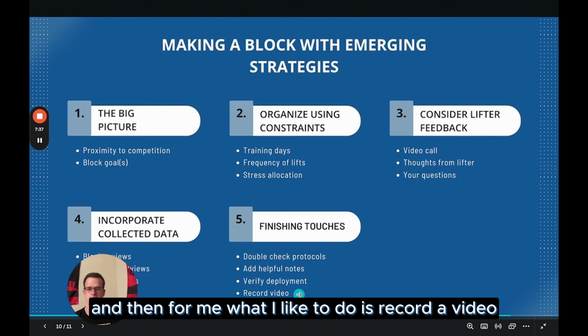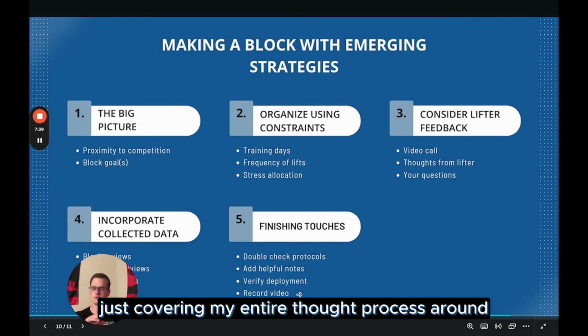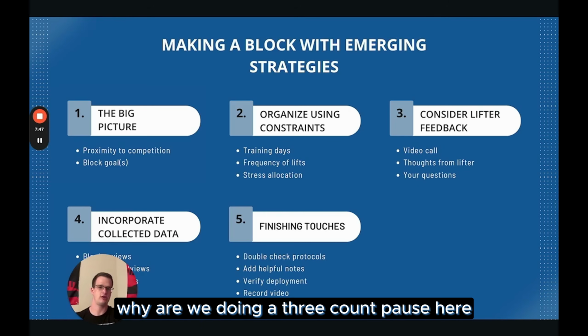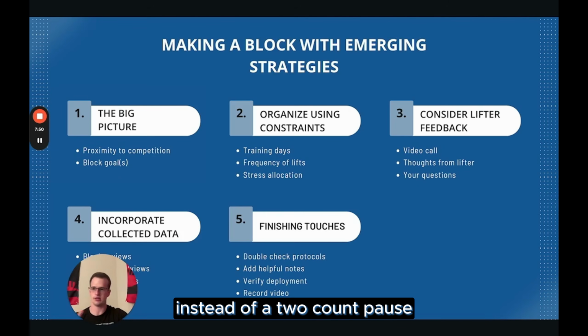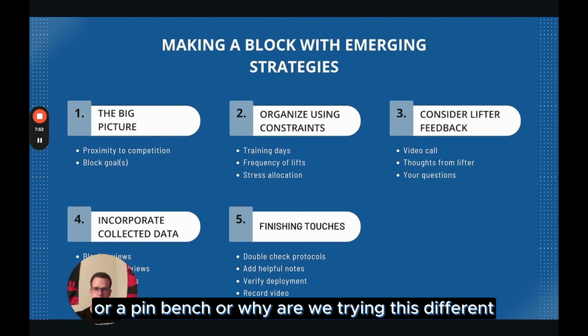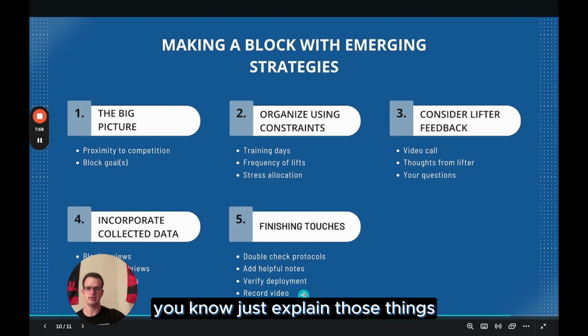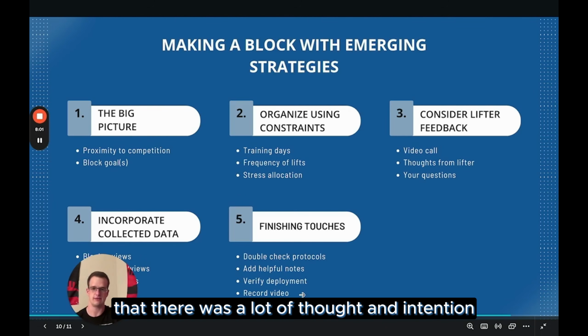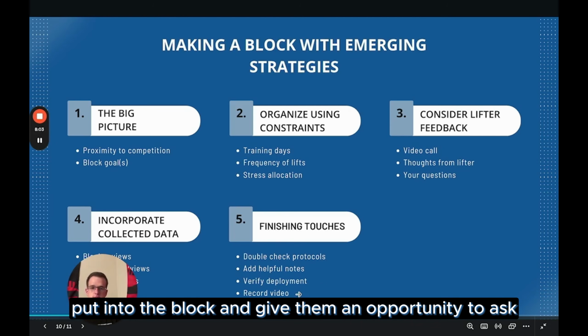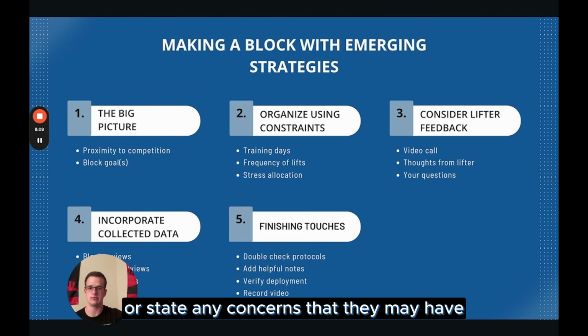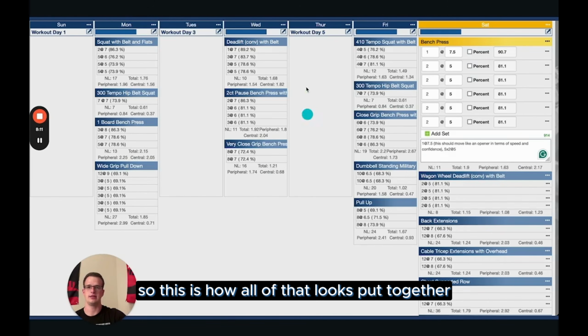And then for me, what I like to do is record a video just covering my entire thought process around why I constructed certain things in certain ways. Why are we doing a 3-count pause here instead of a 2-count pause or a pin bench? Or why are we trying this different rowing movement on a different day? Just explain those things and make sure that the lifter understands that there was a lot of thought and intention put into the block, and give them an opportunity to ask any clarifying questions or state any concerns that they may have. So this is how all of that looks put together for this lifter.